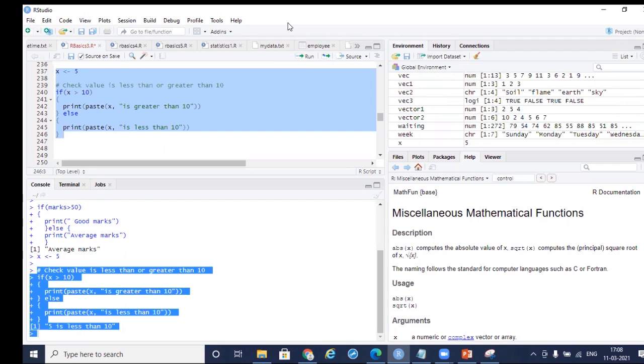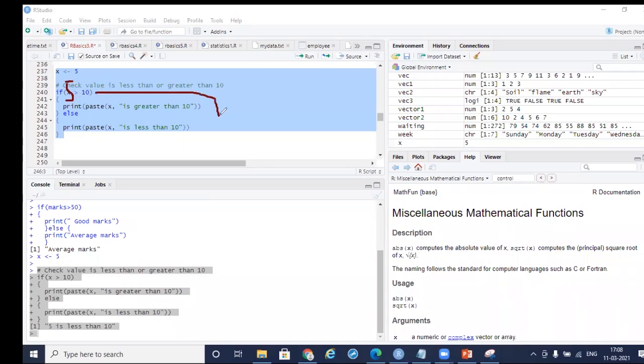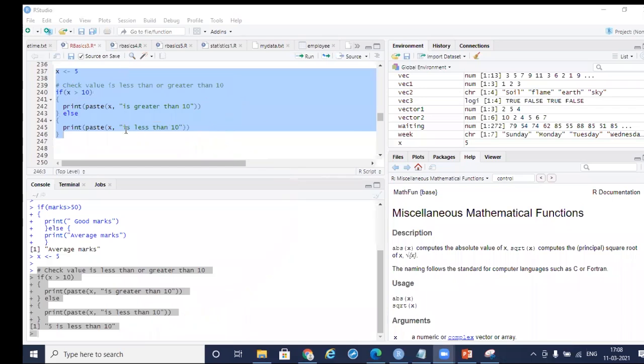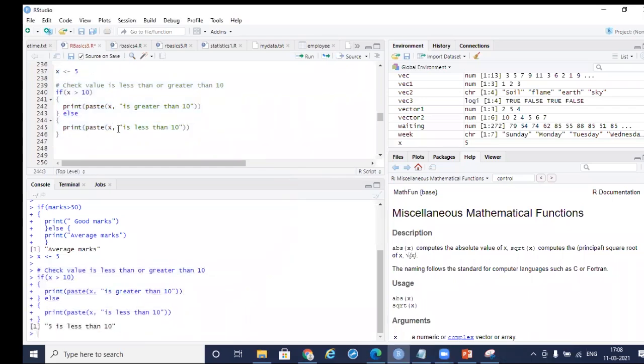Which part is it coming from? When executed, it looks at whether x is greater than 10. 5 is greater than 10, no. It is not true, so it goes to the false part, the else part, and displays that it is less than 10. One can write these long statements in a text file instead of here.